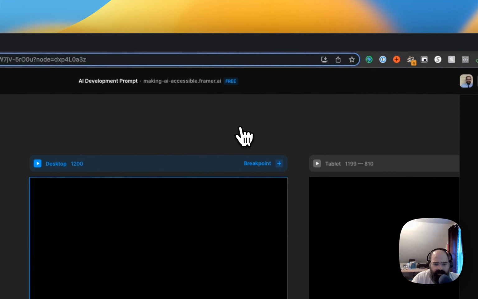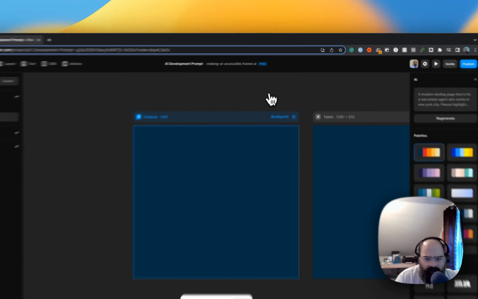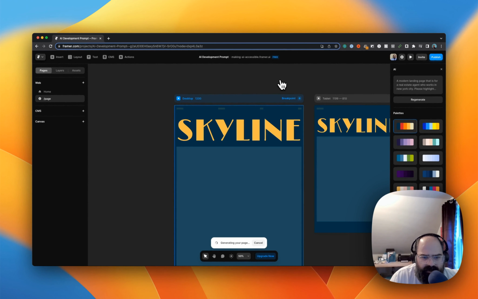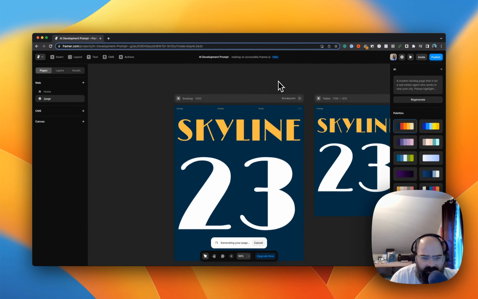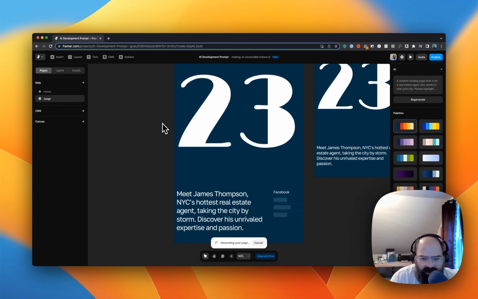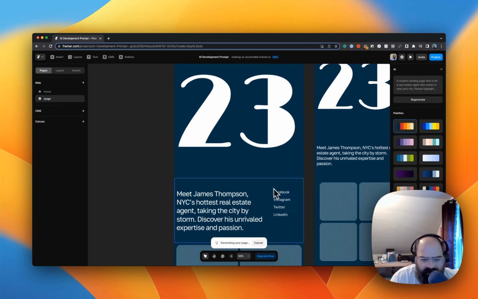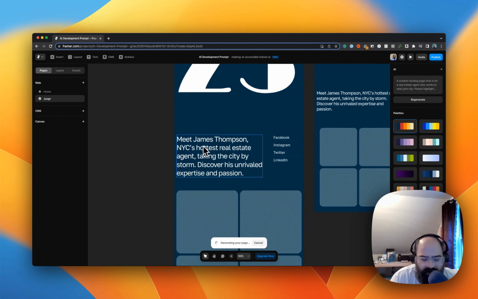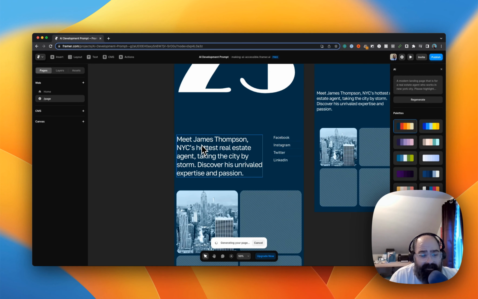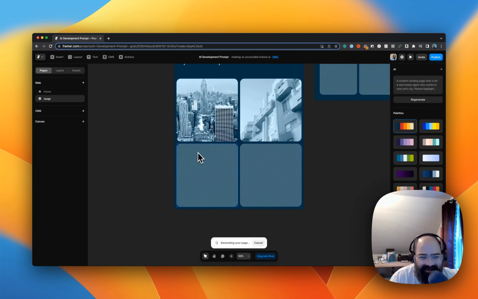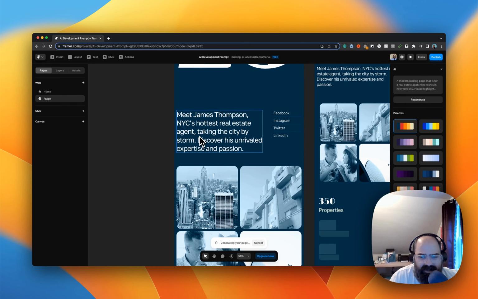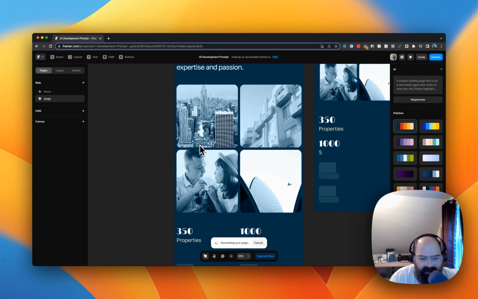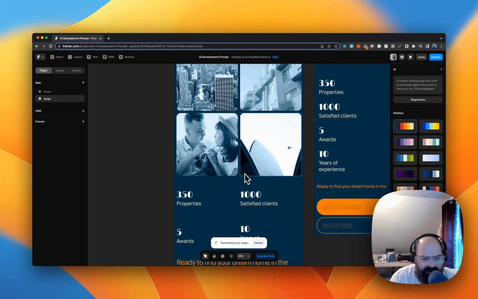Let's see what we can come up with here. All right, so it is kind of building as we go. Okay, it's writing the copy. All right, it's linking up to the social. Our real estate agent's name is James Thompson. Okay, I like that. We're taking the city by storm. Great copy. All right, the photos don't make any sense, but that's okay. Right, placeholder, sure.